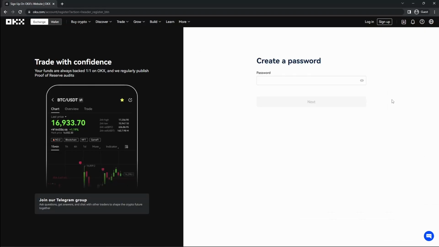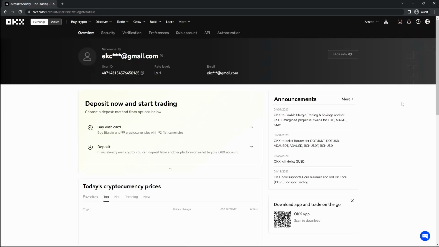Now create your password. Once you've created your password, press Next. Once you are on this page, you have successfully created your OKX exchange account.